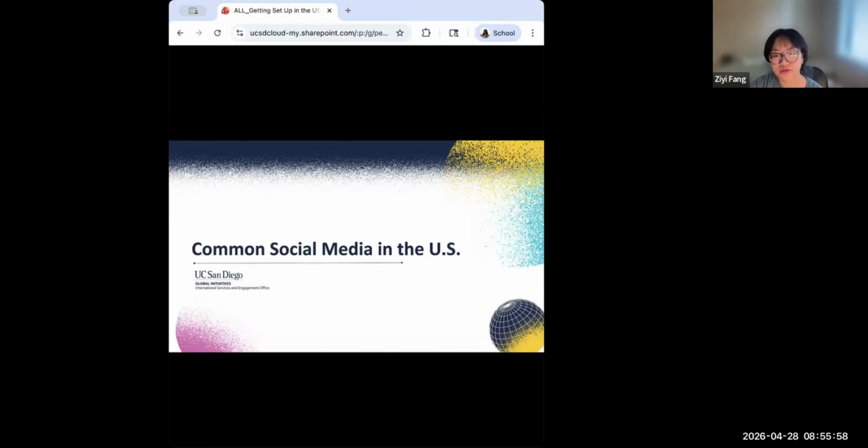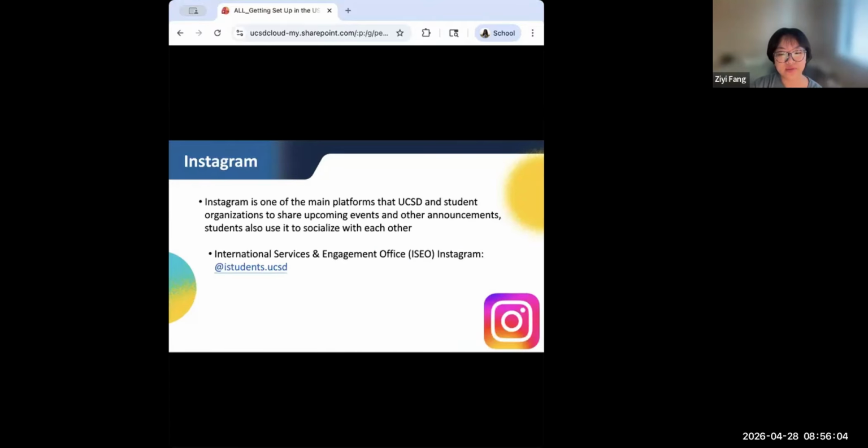And then let's shift gears a bit and talk about social media. This is actually a big part of how students stay connected and find information here in the US. So the first one up is definitely Instagram, which is probably the most important one to know. A lot of UCSC departments and student orgs post events and updates here. So if you want to stay in the loop, definitely follow departments and organizations like ISSO. Our Instagram handle is iStudents at UCSC.